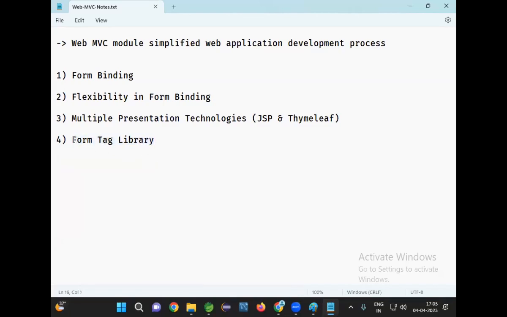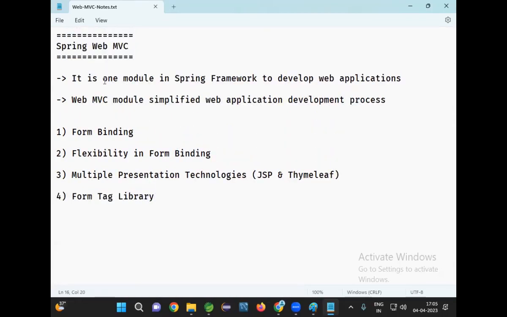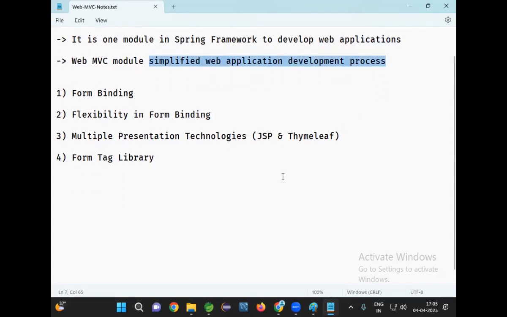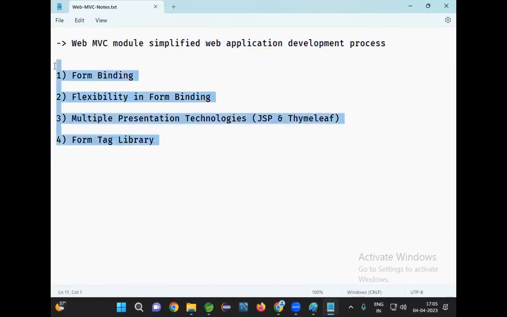By using this form tag library, we can simplify our forms development. Like this, there are several advantages available with the WebMVC module. By using this WebMVC module, we can develop web applications. This WebMVC module simplified the web application development process. What are the advantages with the WebMVC module?